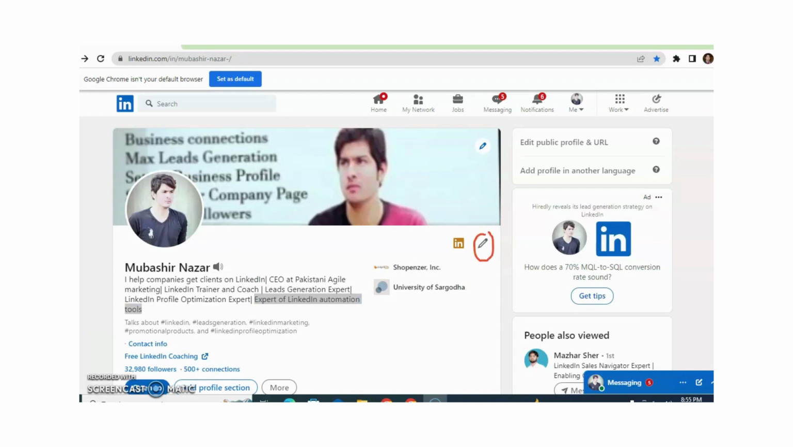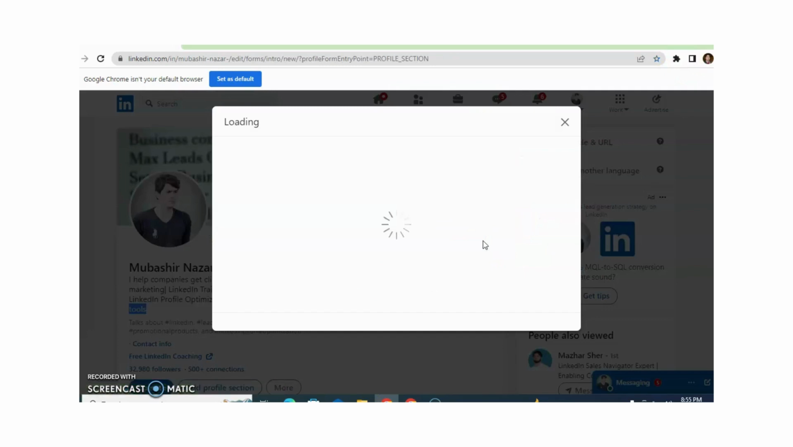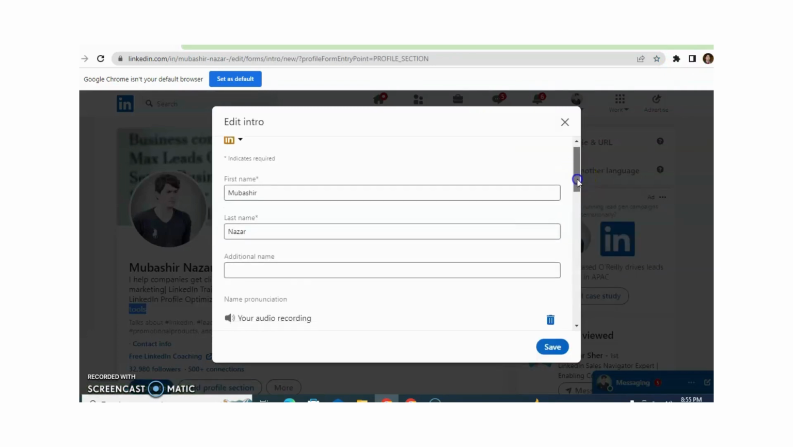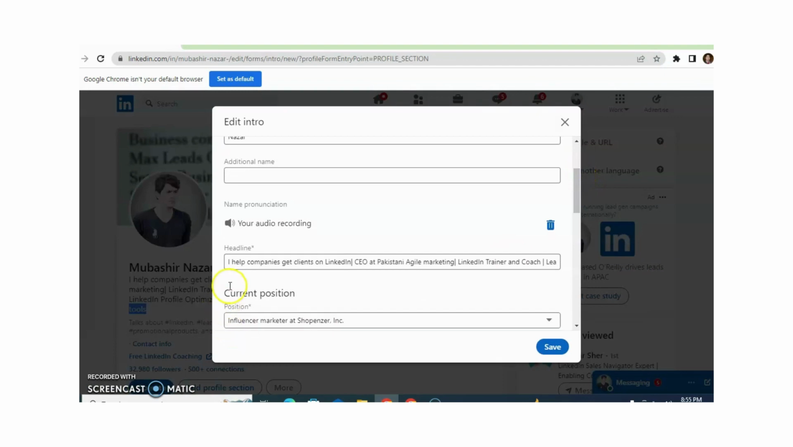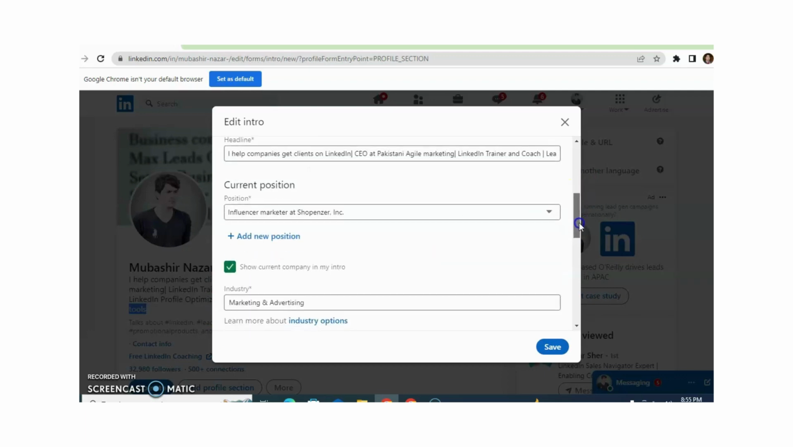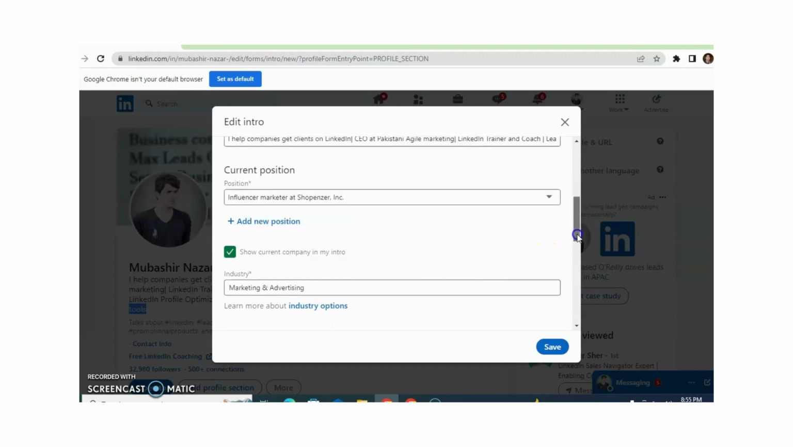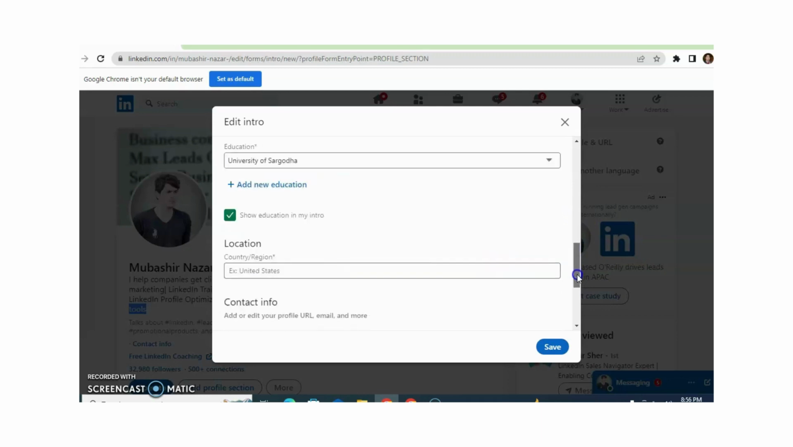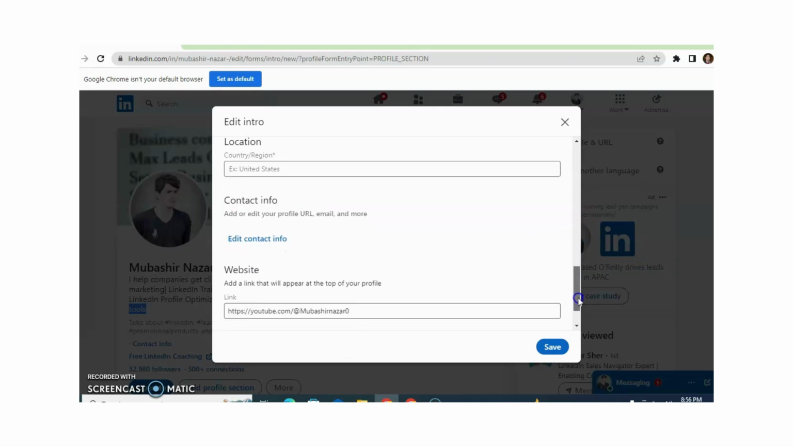You need to click here and just scroll down, and in this section you can write your headline. You also need to write your keywords here so recruiters and different CEOs can find you. And as you scroll down more, you can also write your position. You can also select your industry, education, location, and you can also put your website here. And when you put all this information in, just click on save.